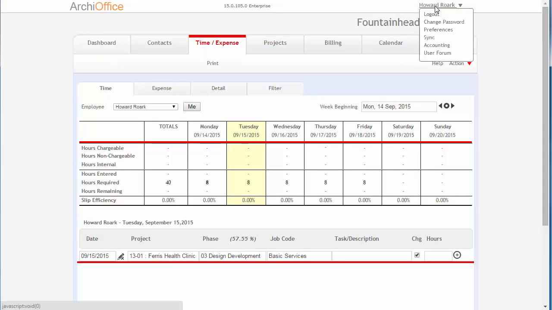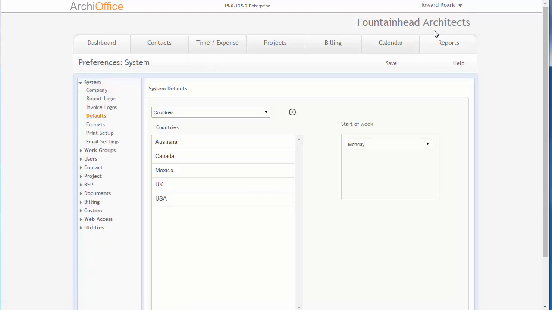The other area this will affect is if you run a payroll report. The payroll report will also take into account this as the start of the week if you do group that report on a weekly basis.